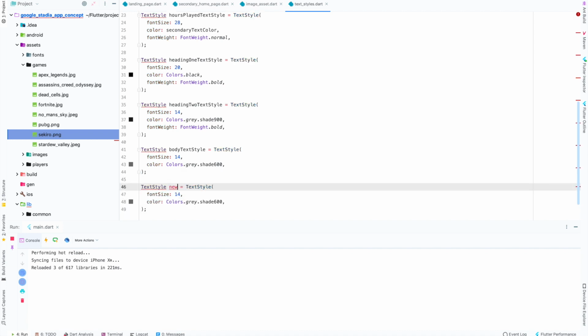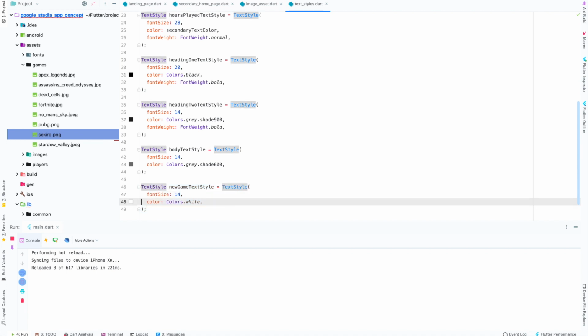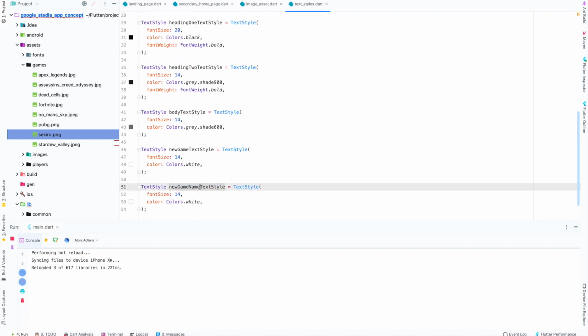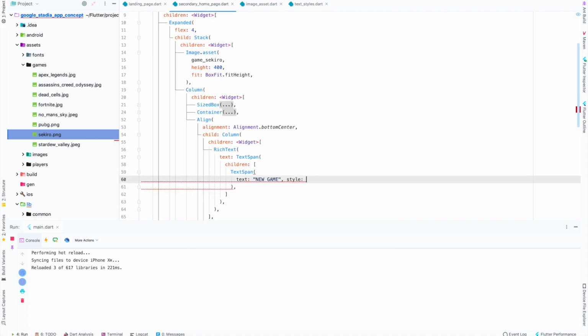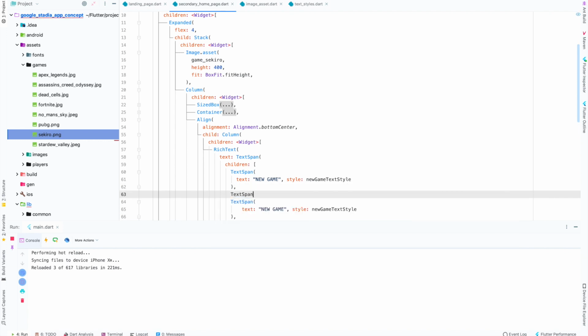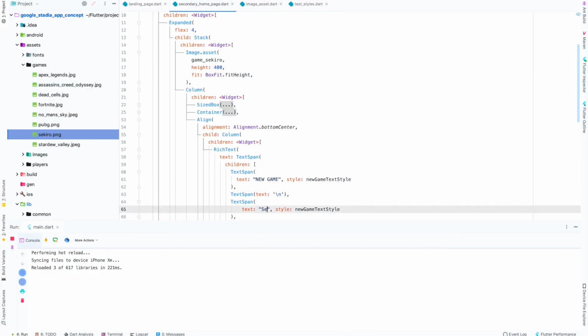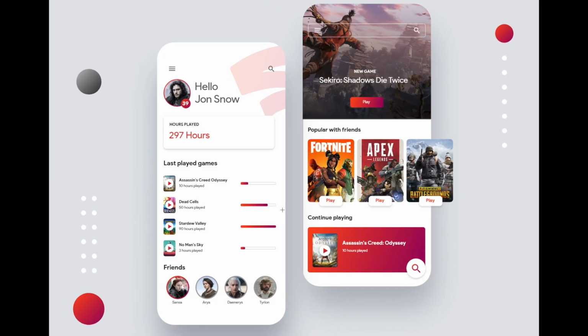We will give it a new game text style 14, color will be white. Similarly, a new game text style, which can be 20, yep, and style will go in new game. As you know, before this, we need to add our text style of \n, a new line character. There is a little bit of space, but that can be handled, no problem with that. So Sekiro colon shadows die twice.